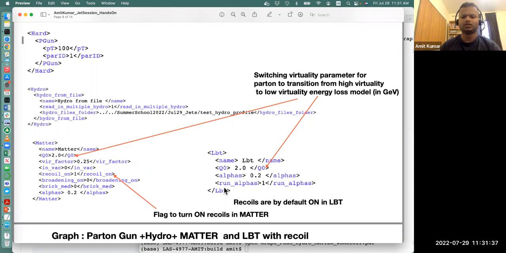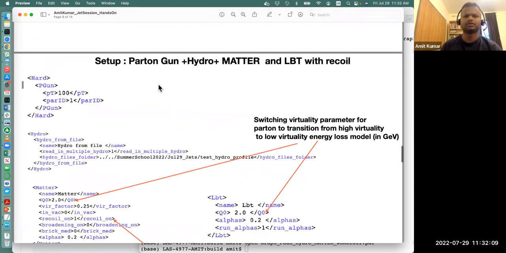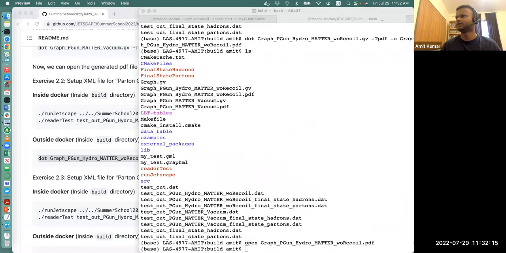In the LBT module, these are the following flags. The in-medium coupling here is set the same as the in-medium coupling in MATTER, alpha is 0.2. And we have the running alpha_s flag also in the LBT phase. And for recoil, there is no separate flag in LBT. It's on by default in the LBT module. So we will use the following setup, run JETSCAPE and visualize the parton shower graph. And we will just generate one event.